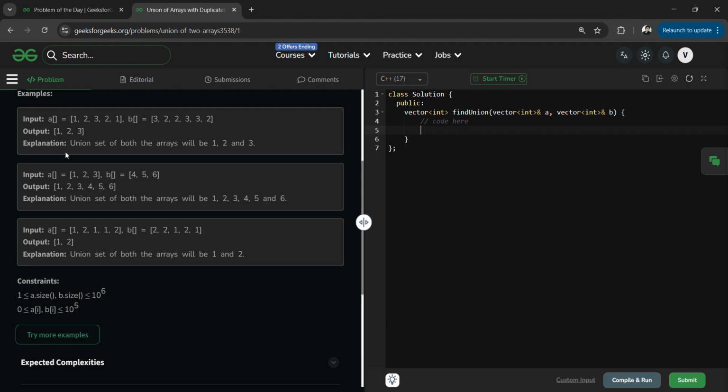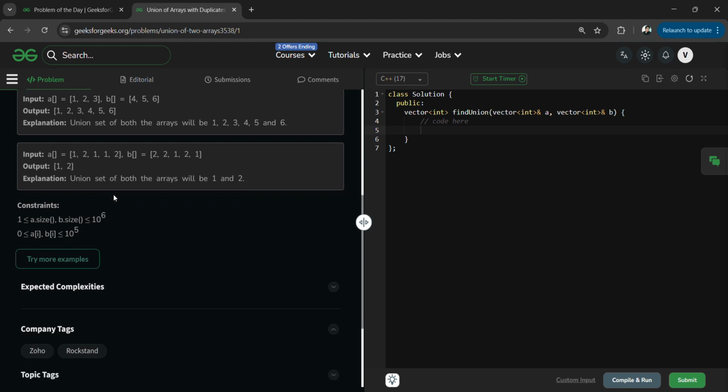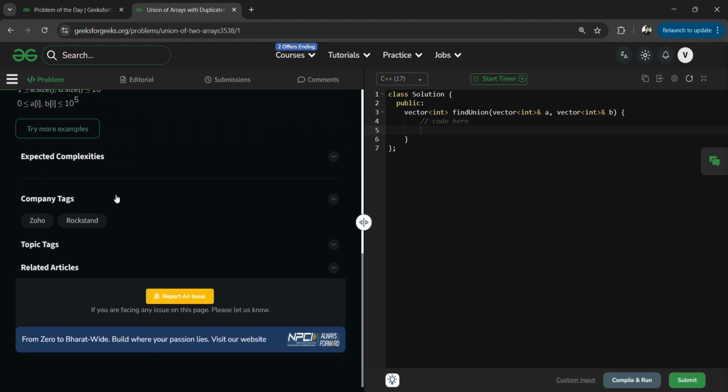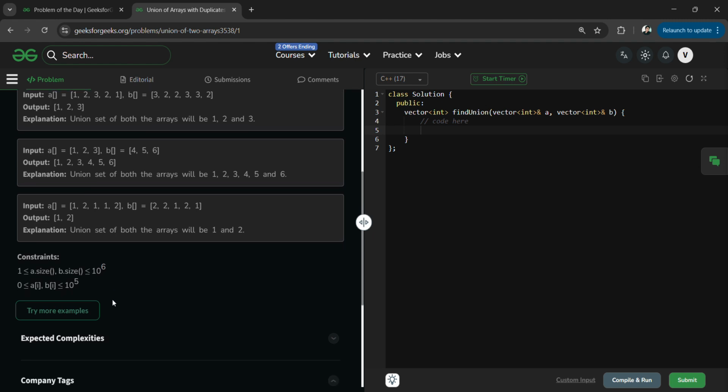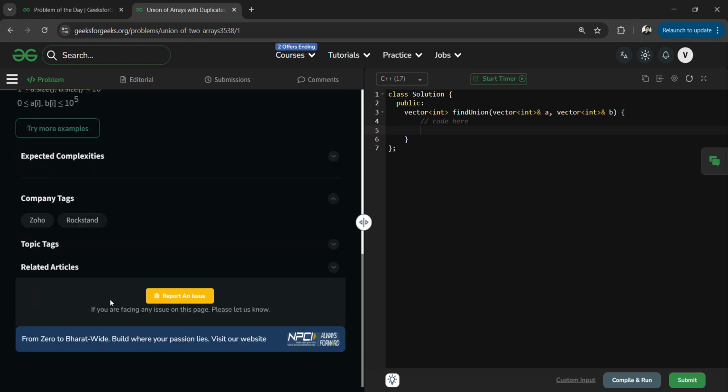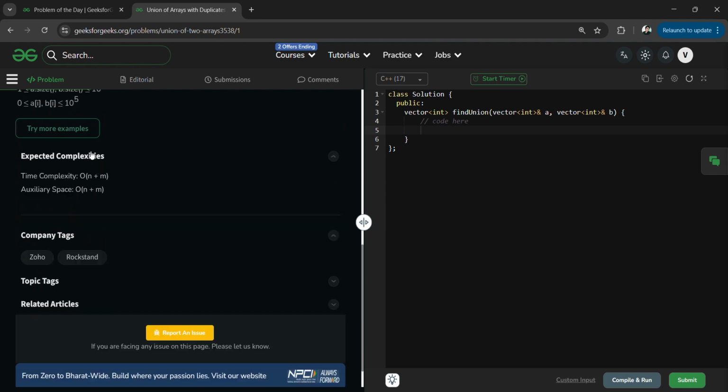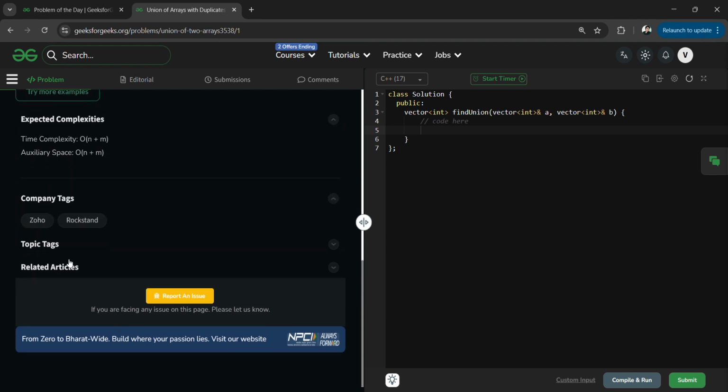So the union set of both arrays will be 1 2 3. Similarly, in this example we have 1 2 3 in the first array and 4 5 6 in the second array. If we take A union B, we get all the values of A and all the values of B, so it is 1 2 3 4 5 6. That's the problem statement, and it was asked in Zoho and Rockstand. We need to solve it with expected time complexity of order n plus m and auxiliary space of order n plus m, and it is based on hash map.